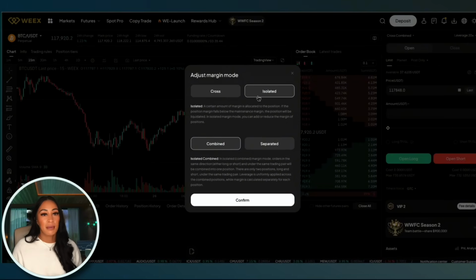With isolated margin, each trade has its own separate margin. So if one trade goes against you, it won't affect your other position. You can only lose the amount allocated to that trade. This is generally better for beginners because your risk is capped.